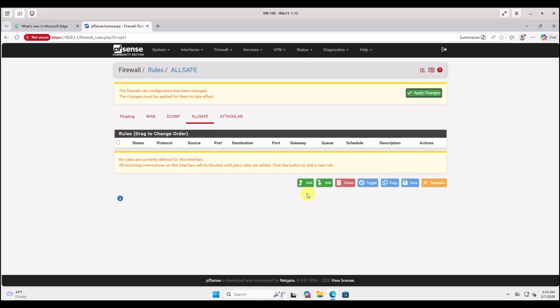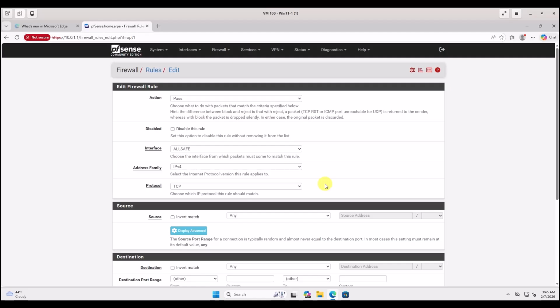So we want to generate a rule. It doesn't matter in this case, since it's the first rule, whether you put it at the bottom or the top. Now remember, the way firewall rules work is that the top has precedence. So if your very top rule was allow everything, and the next rule below it was block everything, it's going to allow everything. Now you could also have a rule that allows only traffic from AllSafe and then block everything as the rule below it.